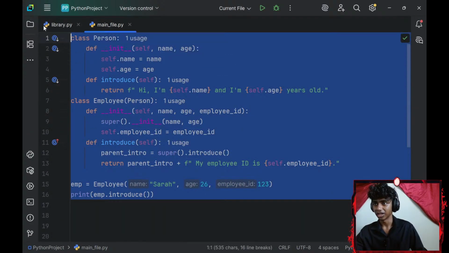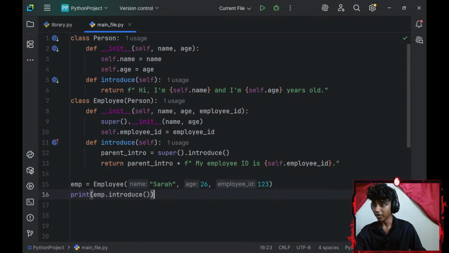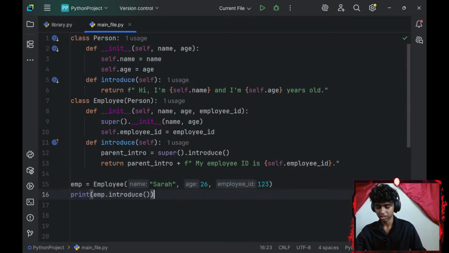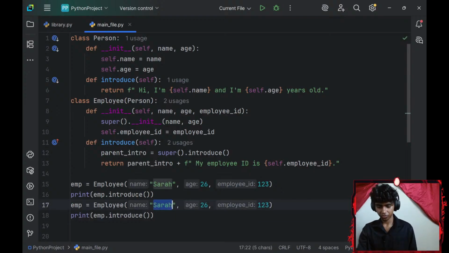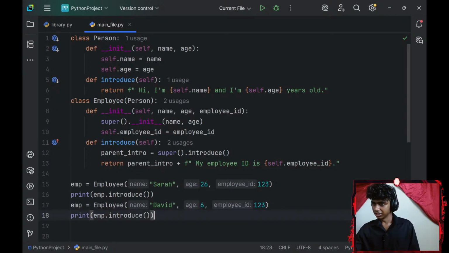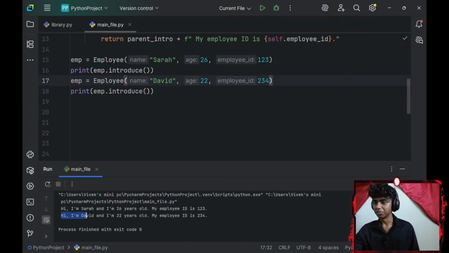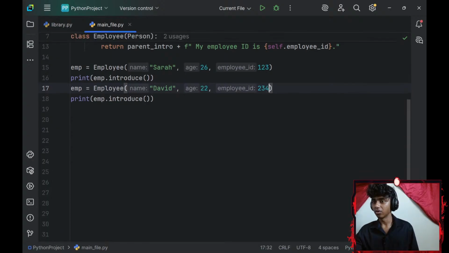This is honestly perfect. What if I go ahead and create another object based off David. David is, I don't know, let's go with 22 years old and his ID is 234. If I run the command, it's going to say, hi, I'm David and I'm 22 years old. My employee ID is 234.